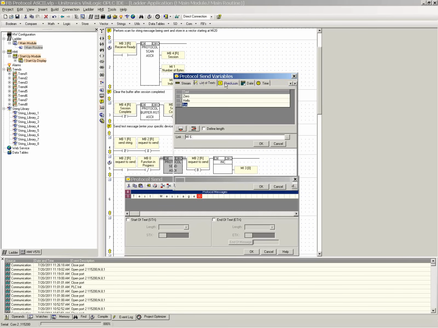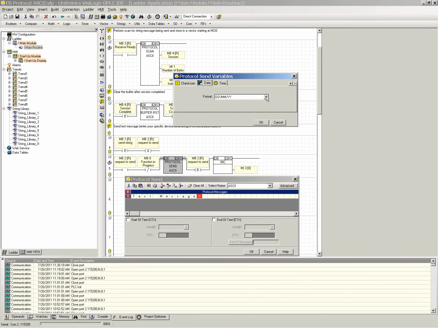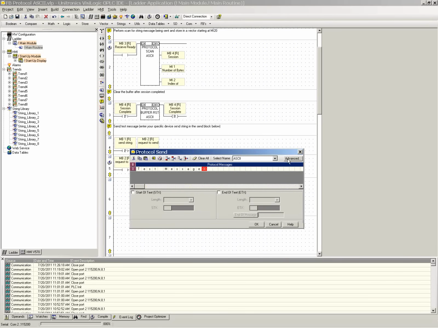Checksum, again, we saw that before. You can add the checksum to the end, but two other new options are the date and time. So again, you can do this via the ladder relatively easily. However, it's much easier just to do it inside the send block. You can send the day of the week, a 3-day day, day, month, year. Same is true for the time, hours, minutes, seconds. There's no extra ladder code in the logic required to do that. Yes, you can, but it's a lot easier just using the protocol send variables that are built in. One last option in the send block that we should talk about is the Advanced tab.